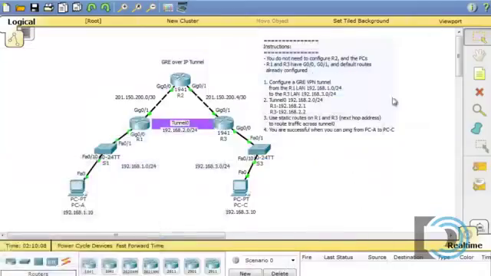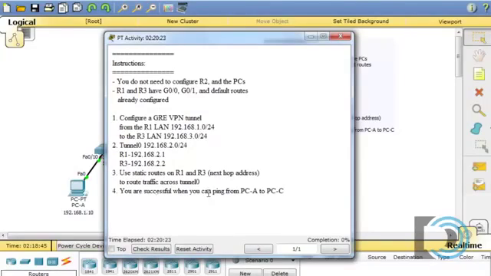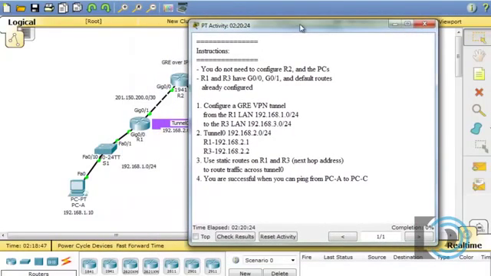Okay, let's get started. Now if we look at the instructions with this Packet Tracer activity, the instructions are here in a pop-up window along with the area where we can check the results to see how we did. It tells us that we do not need to configure router R2 and the PCs. They've already been configured, and routers R1 and R3 have their gigabit interfaces and default routes already configured. So let's take a look.